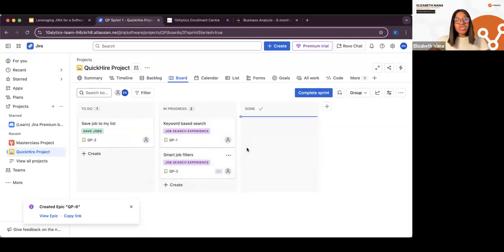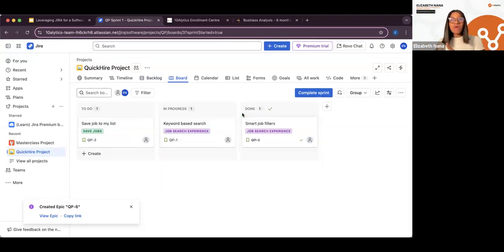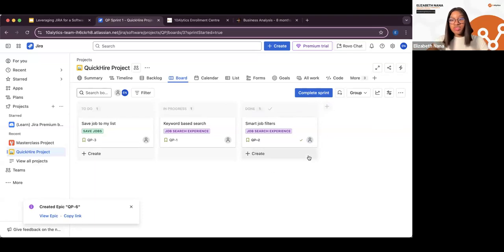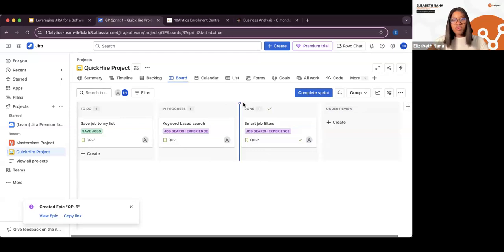Now, this way, the business analyst is able to see when the team members have started working on their tasks and when they are done with their task. So JIRA really helps us to track progress. You can add as many columns as you want. So you can put under review as well. So I just created a new column. Let's wait for that to reflect and let's move it to this point.